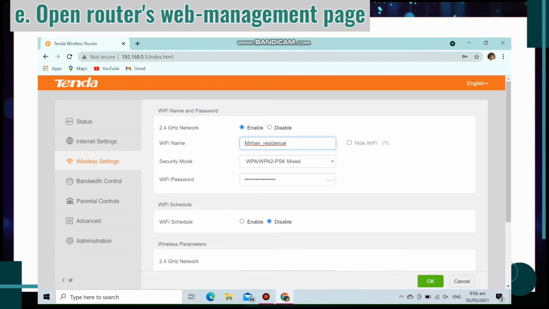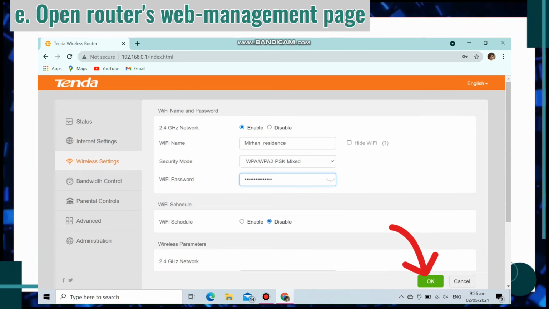Change also the Wi-Fi password that can also be seen in the wireless settings. The password must contain more than 8 characters with upper and lower case letters, numbers, and symbols. After that, select OK to apply changes.